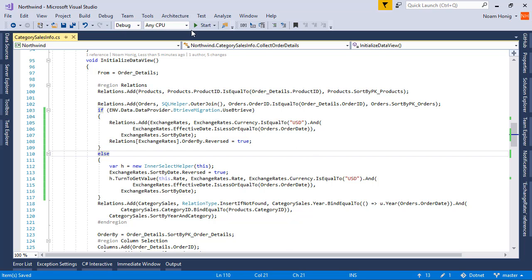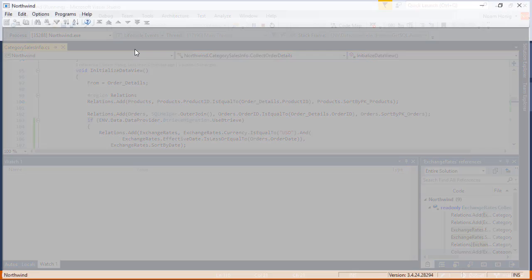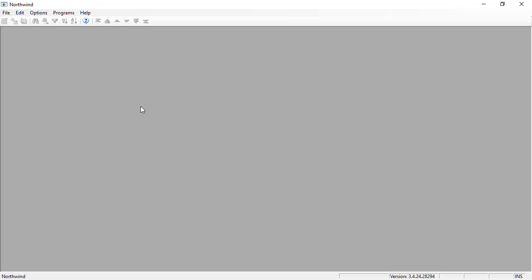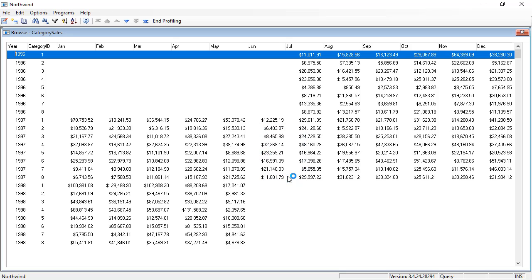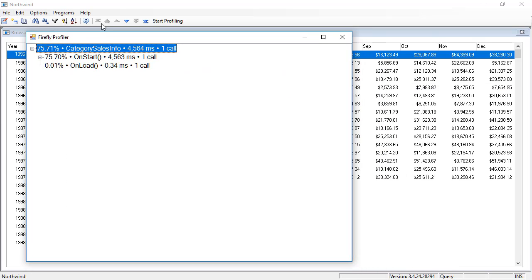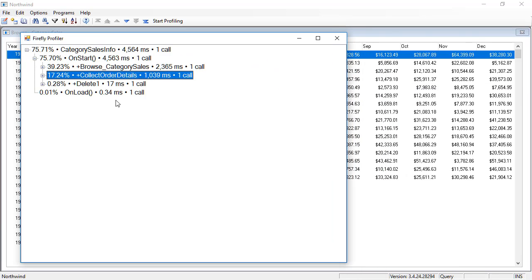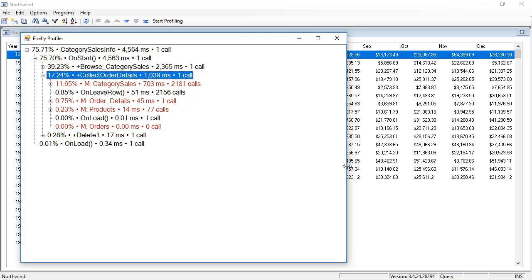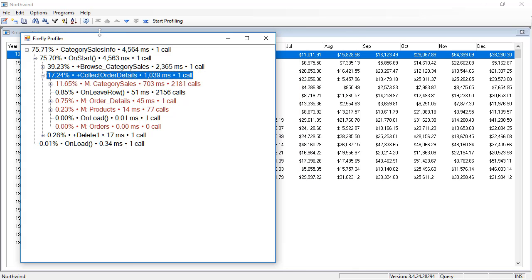Let's run this and see what happens. Hopefully I didn't make any mistakes and it would run. Yay. Let's review the profiler. We can see that there is no reference here to the exchange rates table.